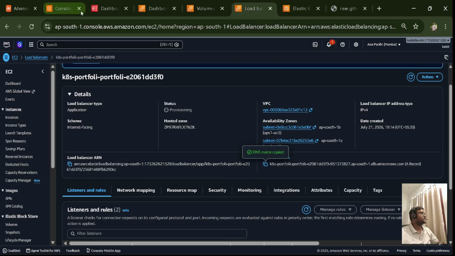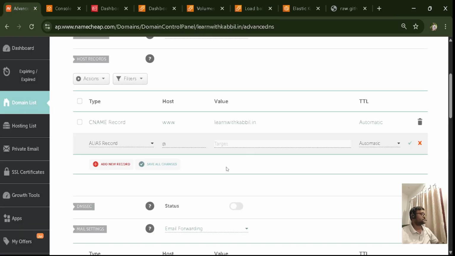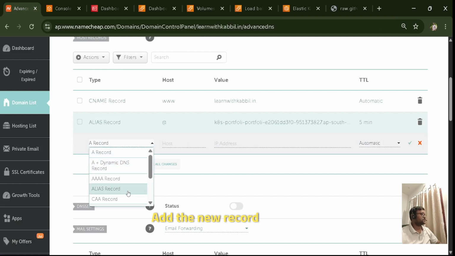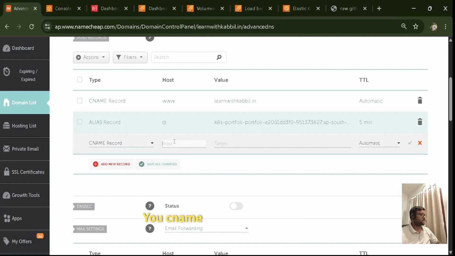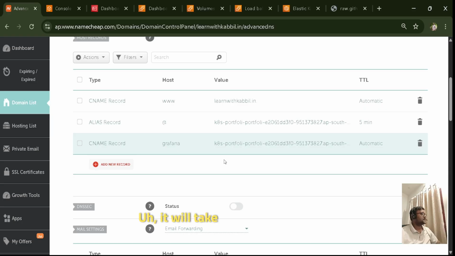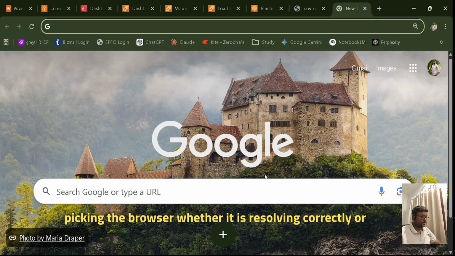Okay, we can add the new record as well. The CNAME for Grafana as well. Create it. It will take some time to start resolving to these new addresses, so let's wait for some more time. Let me start checking the browser whether it is resolving correctly or not.